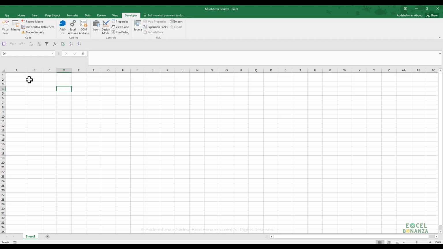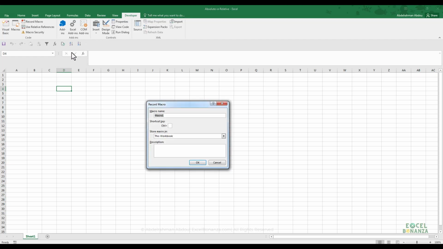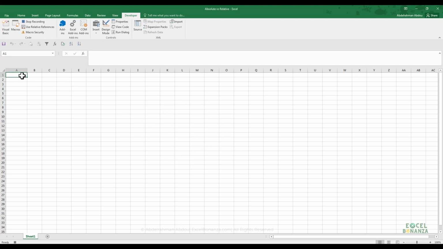So basically here, I'm going to start recording a new macro. I'm going to go to the developer tab here, click on record macro, and the first macro is going to be in absolute mode. So I'm just going to write its name. It's going to be absolute macro, and then I'm going to click OK. Now I'm going to select cell A1 and put a 1 in it, and then 2 in cell A2, and then 3 in cell A3, and then I'm going to stop recording.